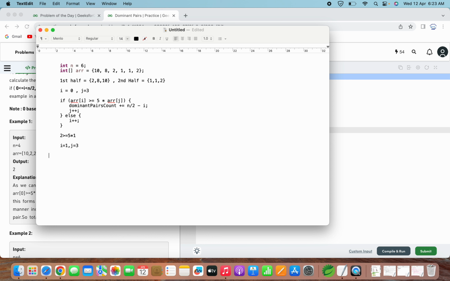Now, what is the value at index position 1 of the first half, the pointer indicated by i? Here the value is 8. And j is still pointing to index 3, the first element of the second half, which is still 1. So now we check the condition. 8 greater than or equal to 5 into 1. Yes, this condition is true.